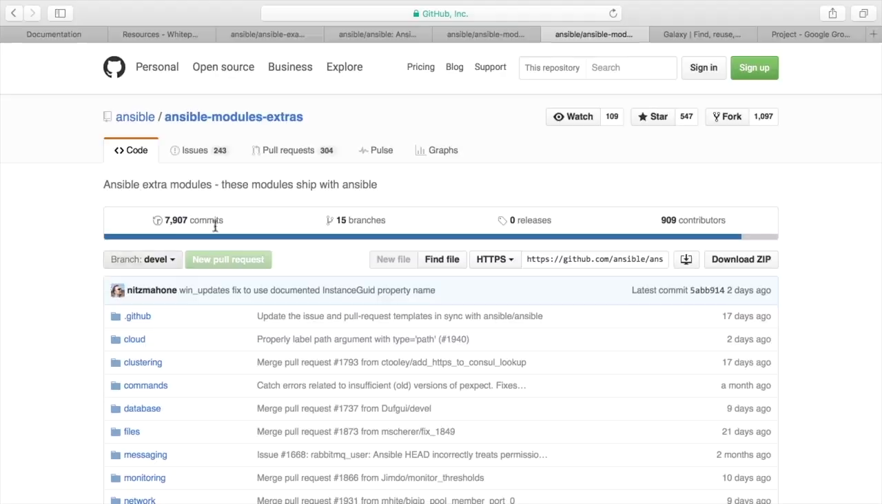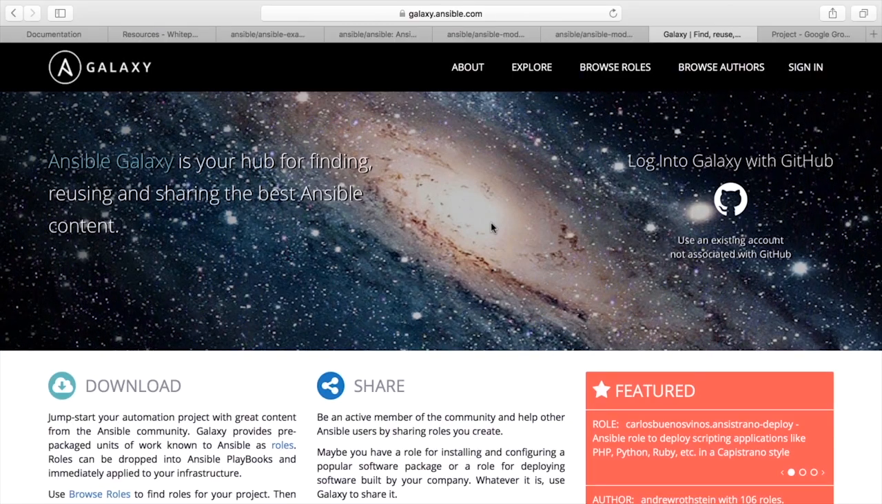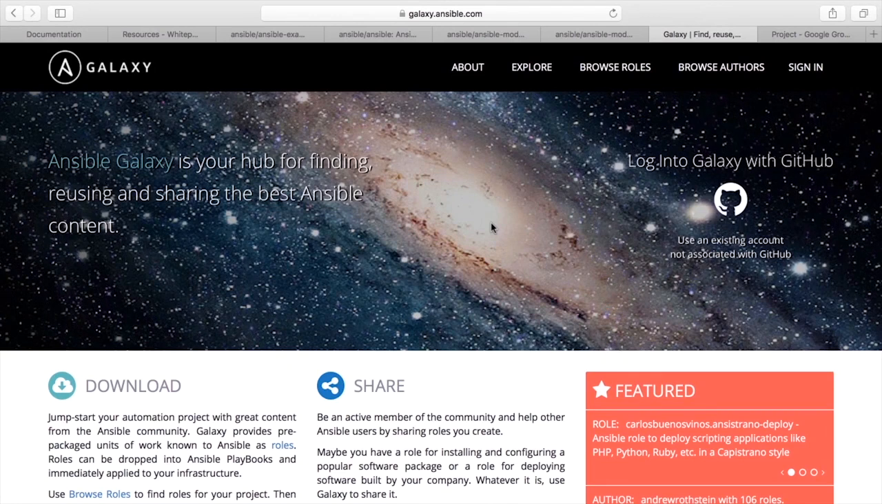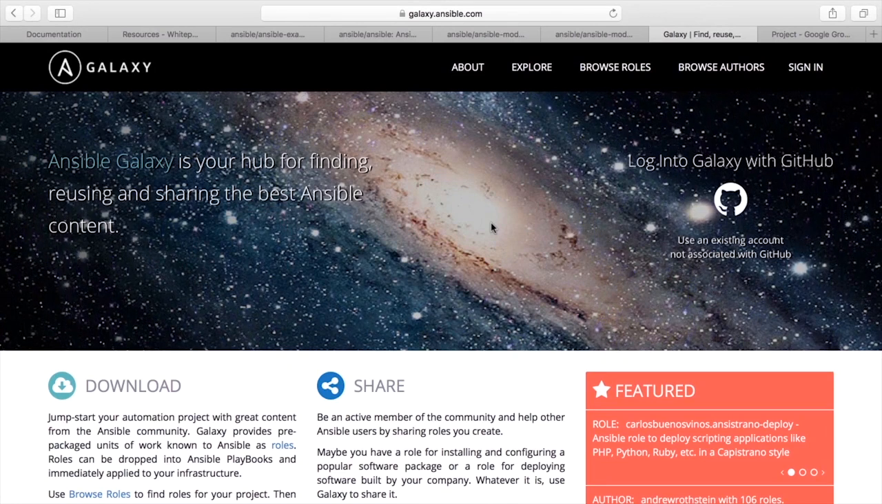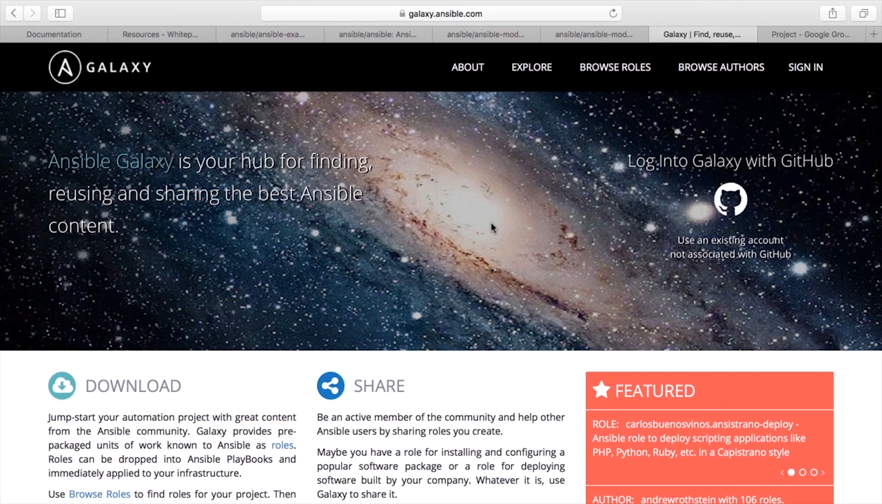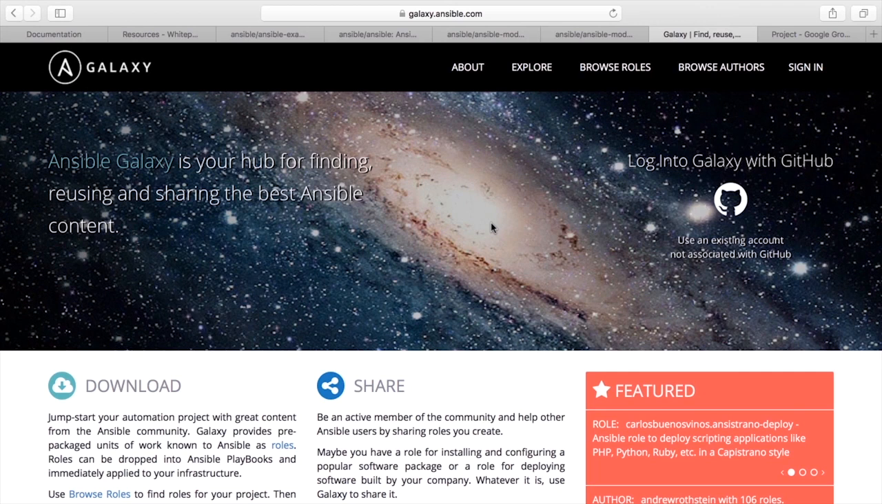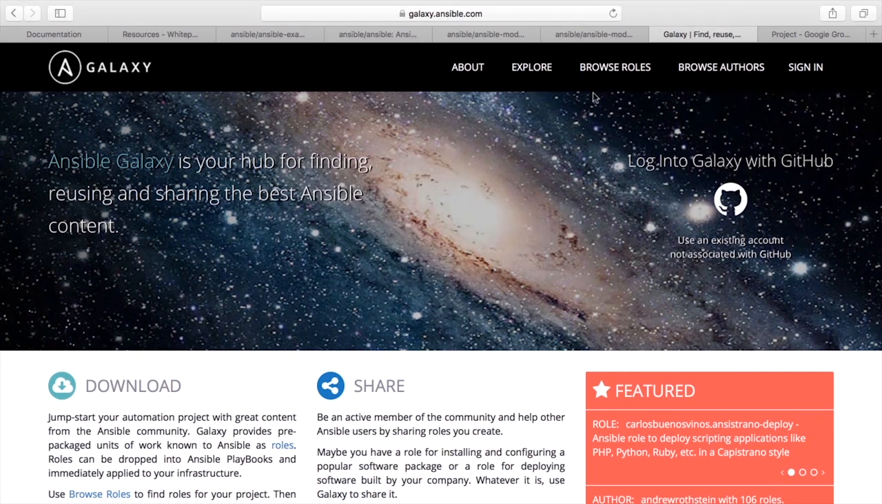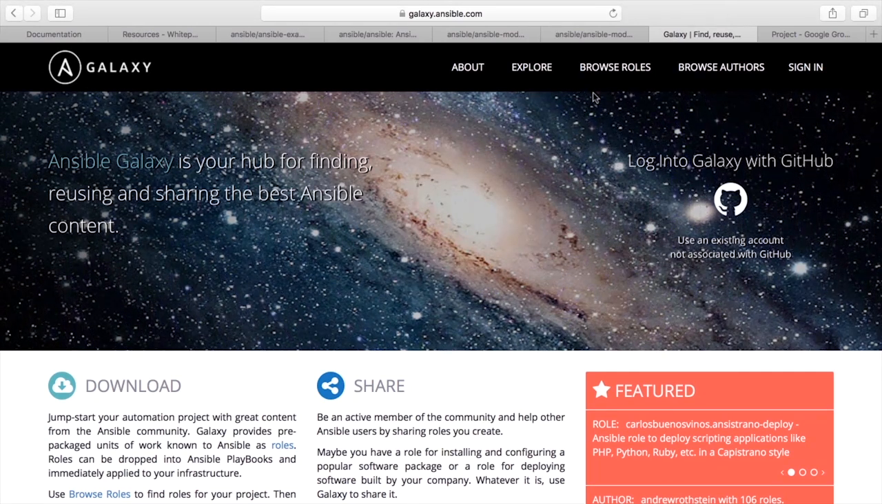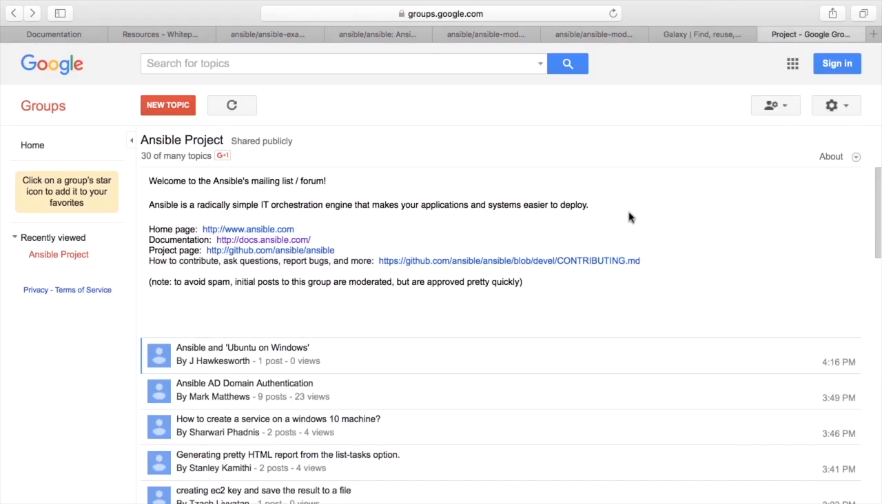So, we did talk about this briefly in previous lessons, but if you're interested in getting started with the roles functionality beyond what we covered in our roles section, you can check out galaxy.ansible.com and download some roles that you can use in your test environments. You can do that by going to Browse Roles, and they have the most popular roles listed there that you can check out.